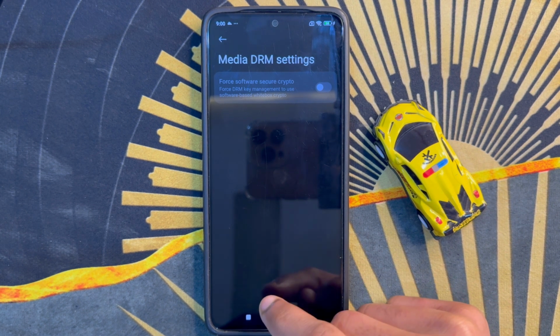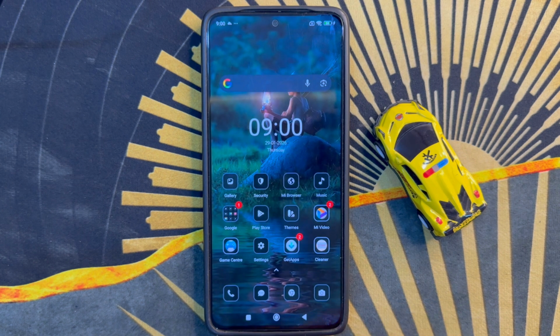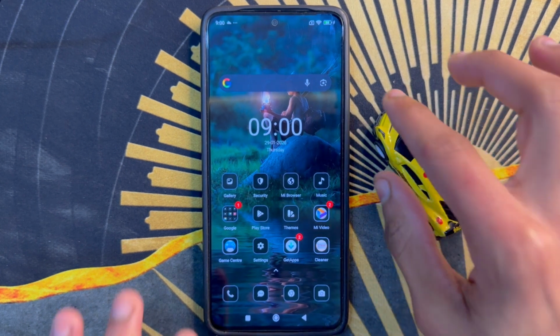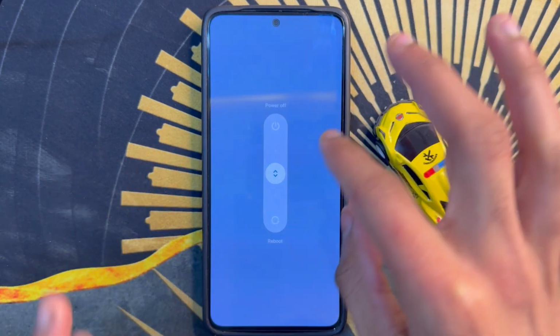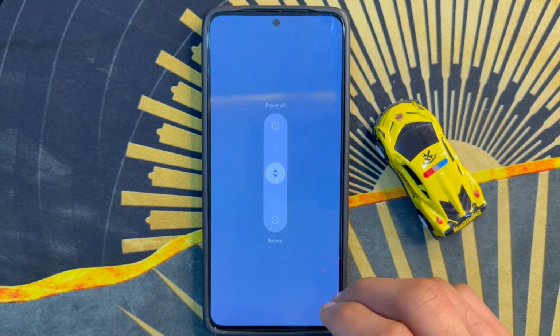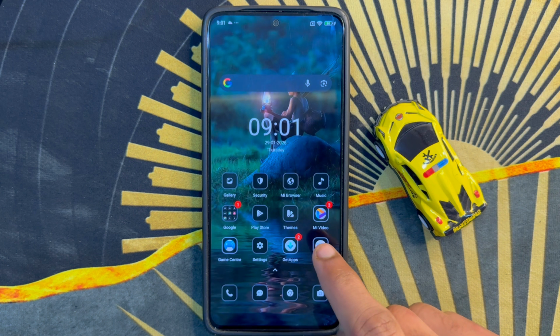After updating your software to the latest, go back to the home screen and check whether your problem is solved. If it is not solved, restart the phone: press the power button and volume up button at the same time and restart the phone. After restarting the phone, you will see your problem is solved.